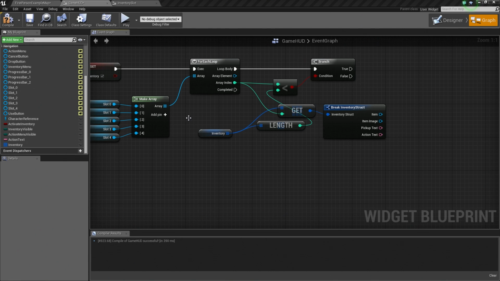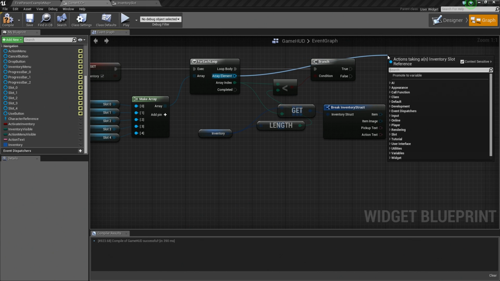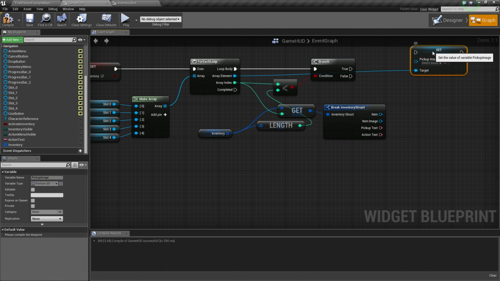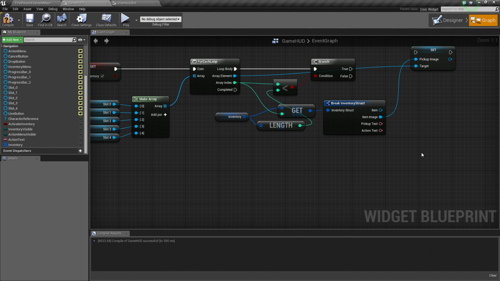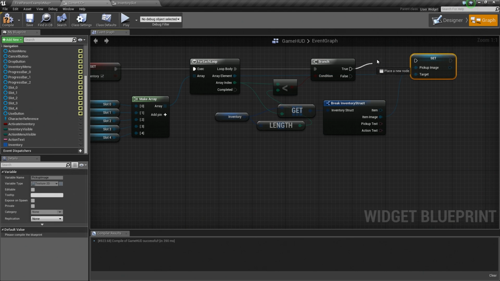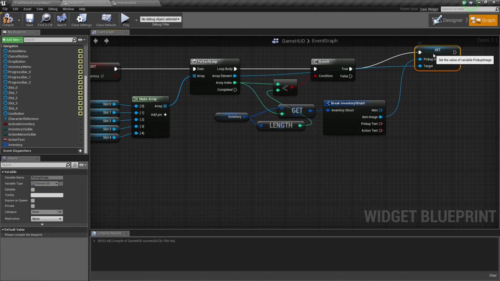Okay, so let's set the inventory image that will appear on each of our buttons. We're going to do that by dragging off the array element. And we're going to set pickup image. So set our pickup image. And the value for that variable pickup image is going to be defined by the items inside of our inventory, and we're going to be able to get that by breaking the inventory structure here. So we're going to take the item image and just plug that into our pickup image, like so. Then we're going to connect the true to our set.